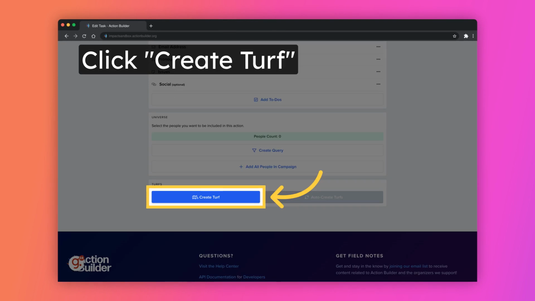The bottom section is called turfs. You have a couple options here. You can click on create turf or auto create turfs. In this example, we're going to click on the left side to simply create the turf because we want to allow our organizers or whoever is going to be doing this particular task to be able to just add people as they meet them.